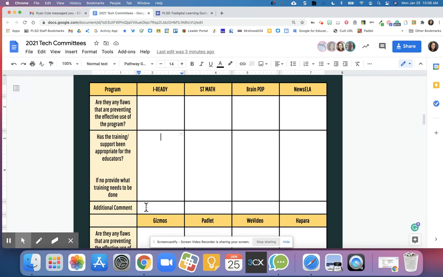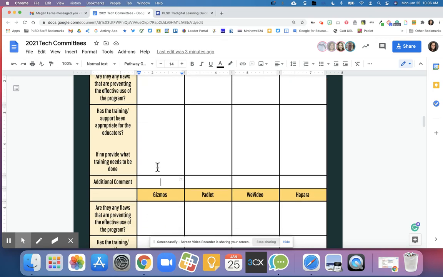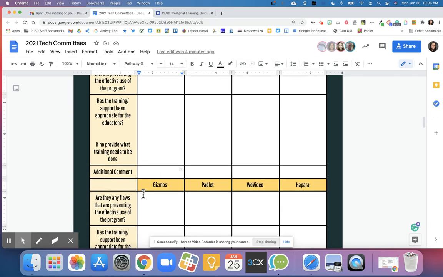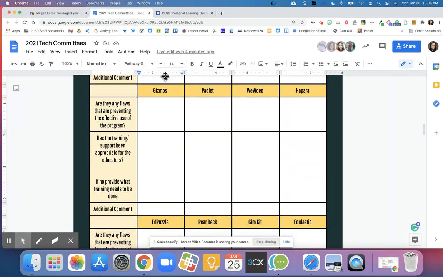And then you'll leave additional comments. This is anything that your department might want to leave to let us know about that program. Like, this is a must keep. We use this. Our usage has gone up since COVID due to this. Anything like that, feel free to leave a comment about. Again, multiple people can type on this document.